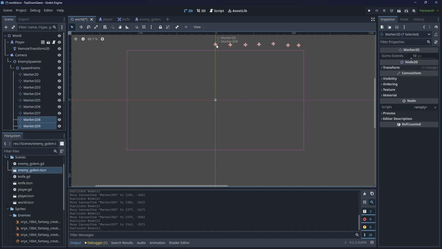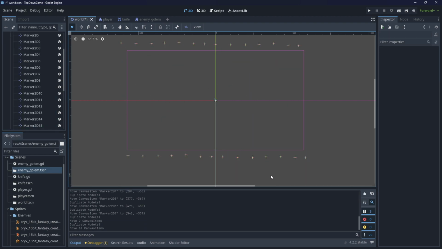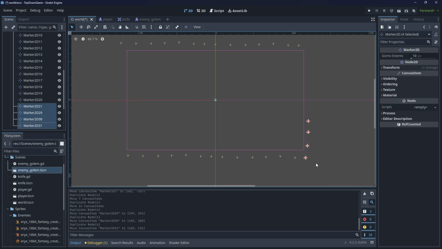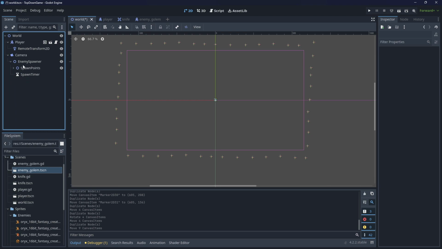I'll select a bunch when I'm done and duplicate them, bring them over there. Duplicate them, bring them to the bottom. And then put a couple going up, and same on the other side. All right, so there we go. We've got a whole bunch of markers, and I can just hide those because they're all children of SpawnPoints.